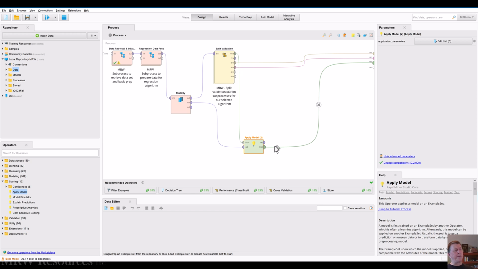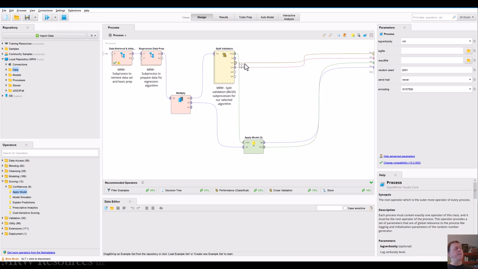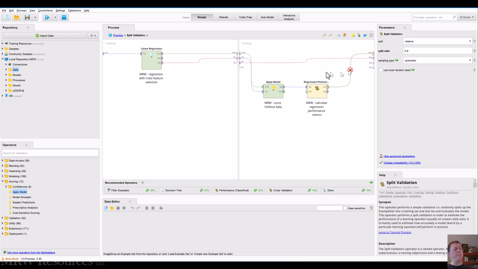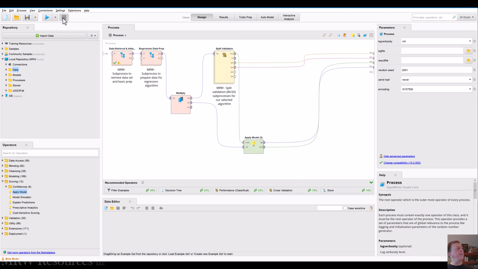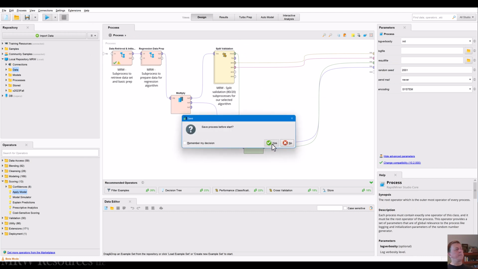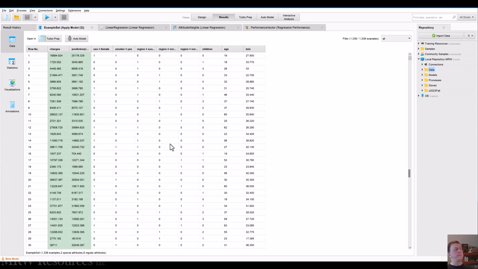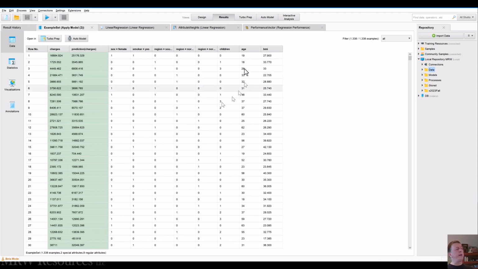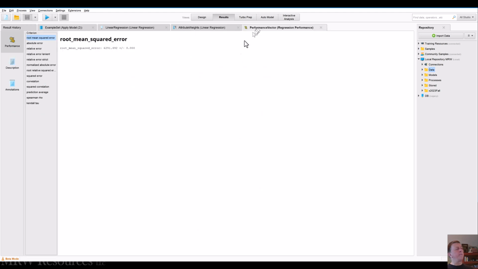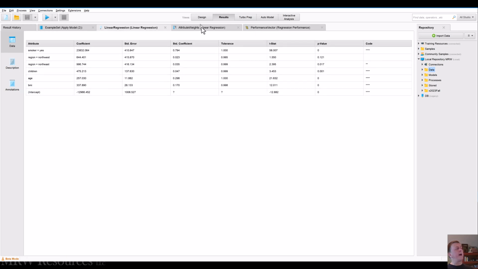So I'll apply the model. I see the model itself is going. I also want to see the labeled output. I've got my other two items from the split validation. That is my performance metric, and then also the weights, the model weights that I have. So let's run that. All right, so now I have my actual results and my predicted results, my features that I have kept in the model, my weights, and then I can see my performance, 0.78.